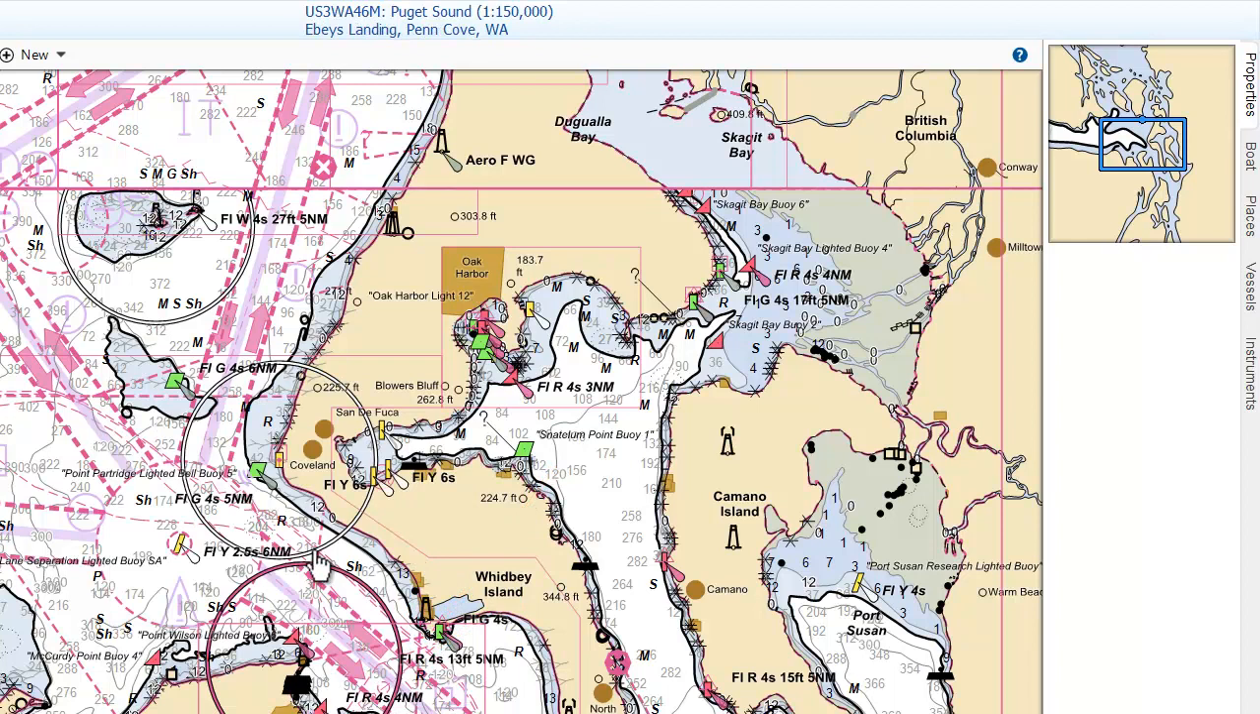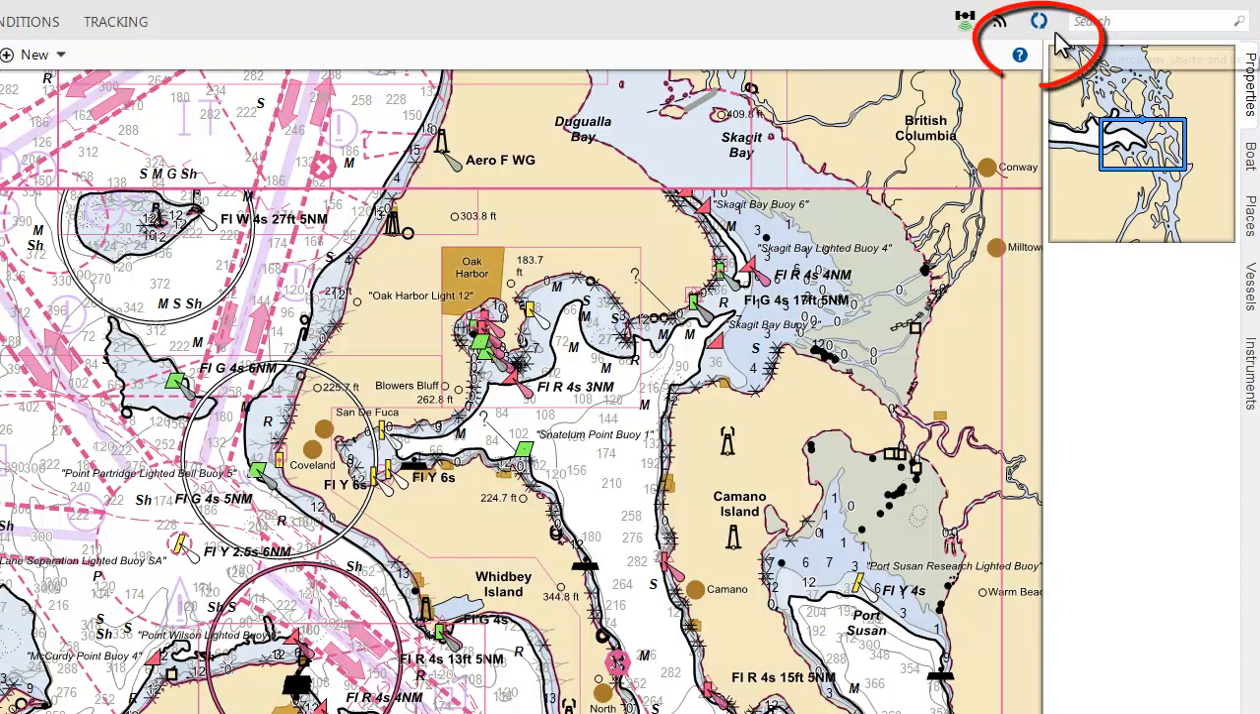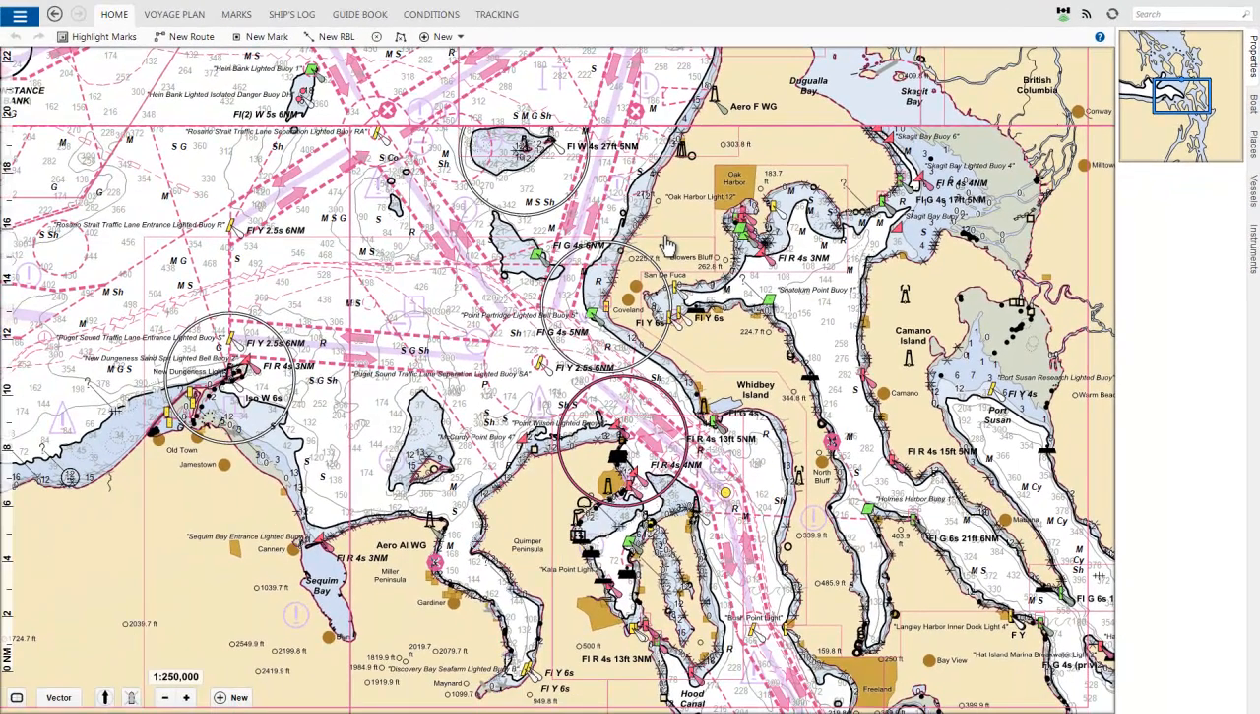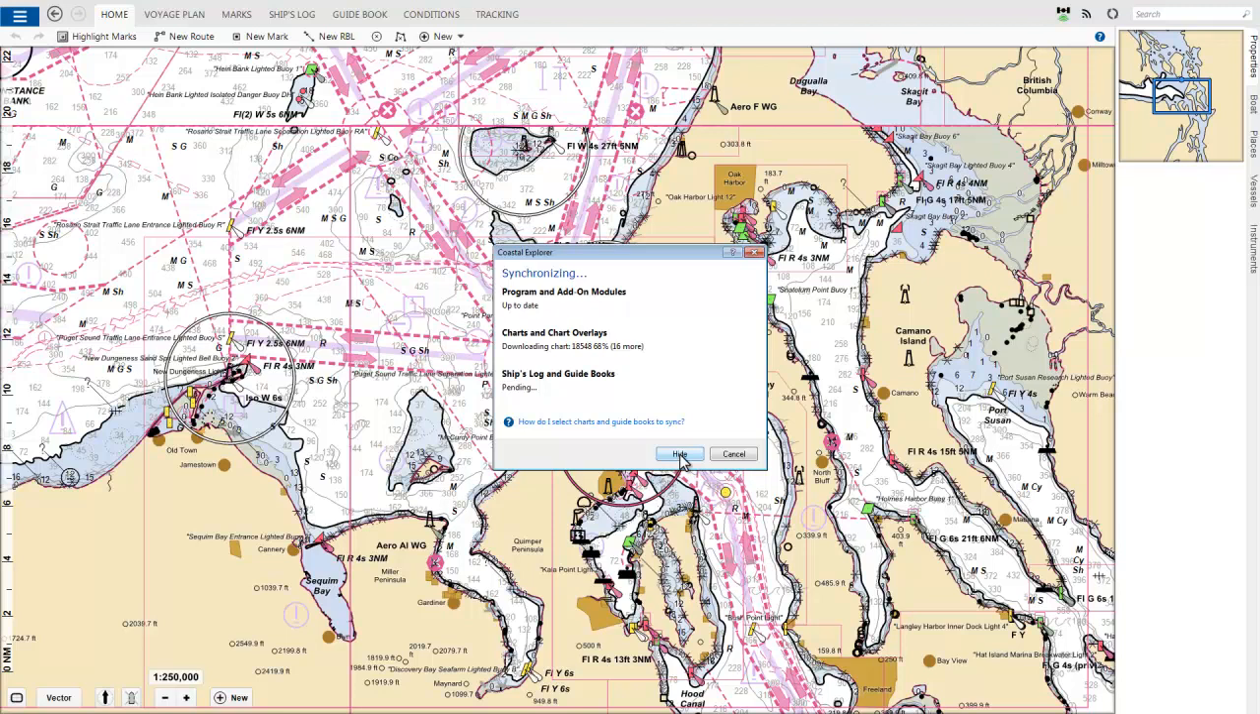I can use the computer to navigate. And notice the sync button is spinning. It's animated to indicate that there is a synchronized operation going on in the background. Once those charts have been downloaded, the program will ask me if I want to install them. Let's wait for that banner. If I want to check the status of a sync, I can click the sync button and see where it is. It's got 16 more to go. I'll hide that.